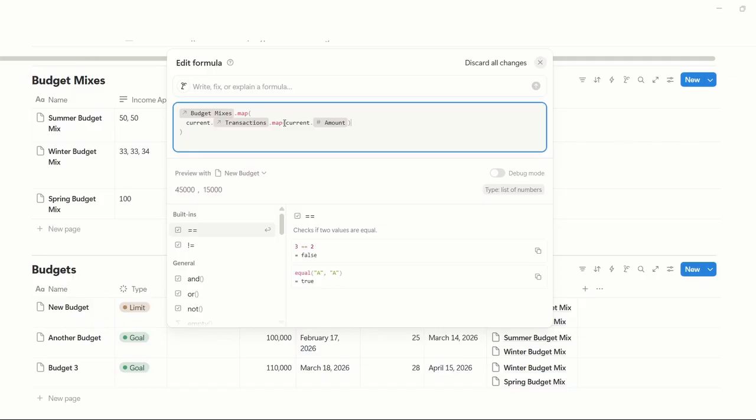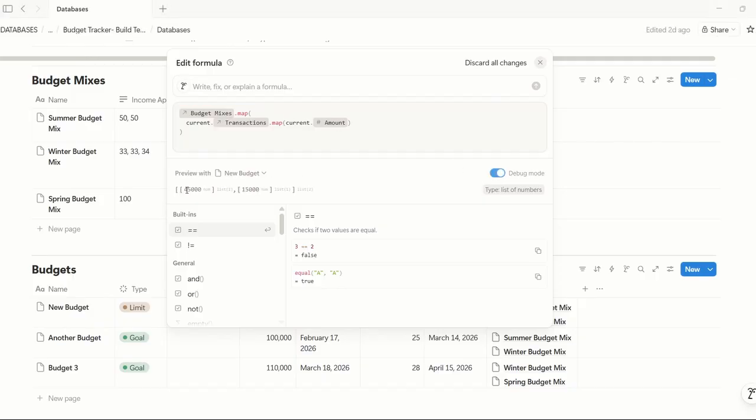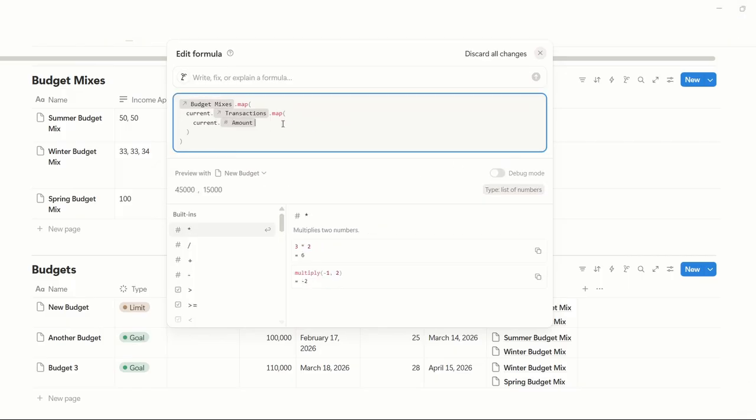So now we have a list of lists. We only have a list of amounts. As you can see, we have a list, and each of these is a number. Now, as you can see, this amount is the entire amount of the transaction, but this is not what we want. We only want what is our part in the budget.